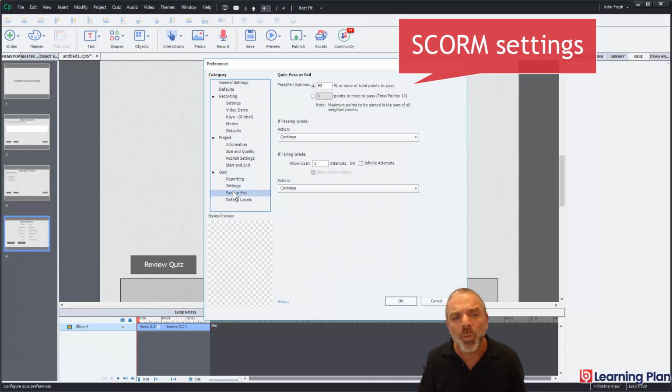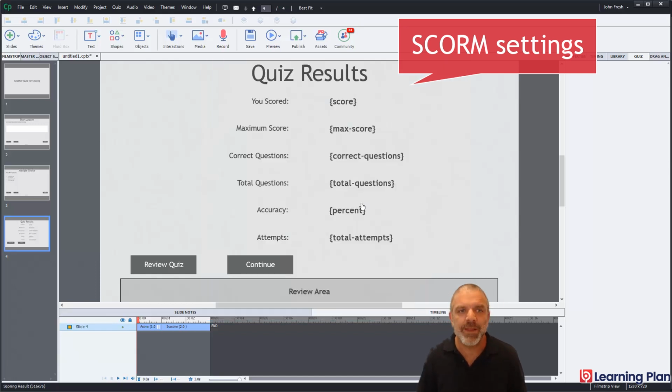One other thing here, the pass or fail option. You'll see here I've set up a pass or fail option of 50%. I'm going to make that 80 because that's default. But once again, it's entirely up to you. There's no right or wrong answer with that.